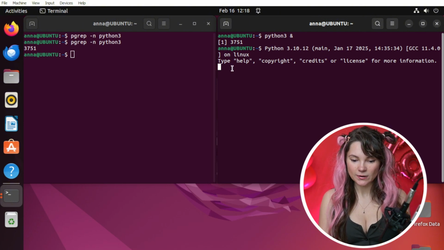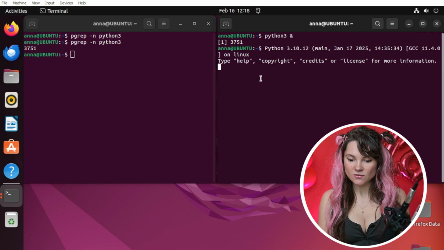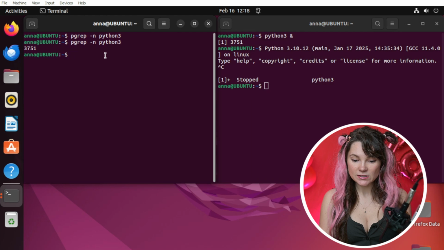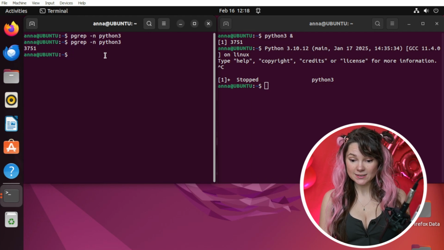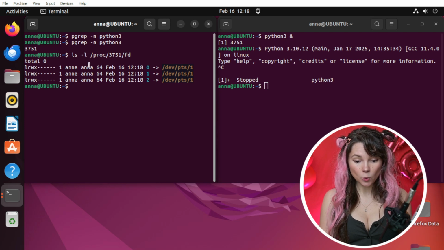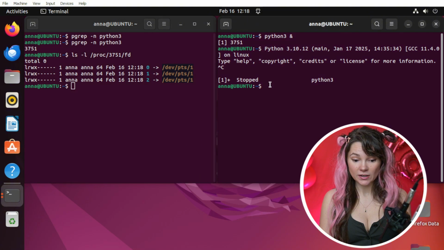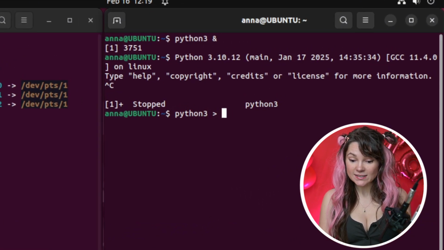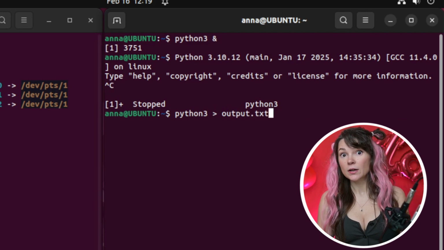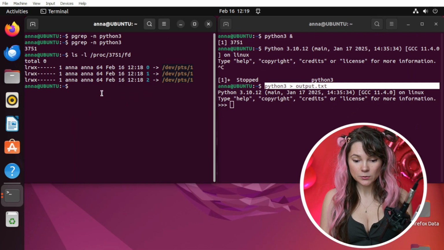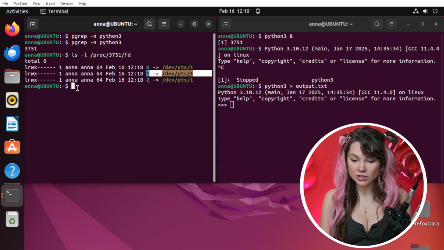Okay, so let's stop the Python 3 process running in the background, and let's see if we can list the file descriptor numbers associated with this. Do you see the file descriptors 0, 1, and 2 that we always have in our file descriptor table? Now we can try to launch the process and redirect the standard output to the file output.txt. Let's see what happens.